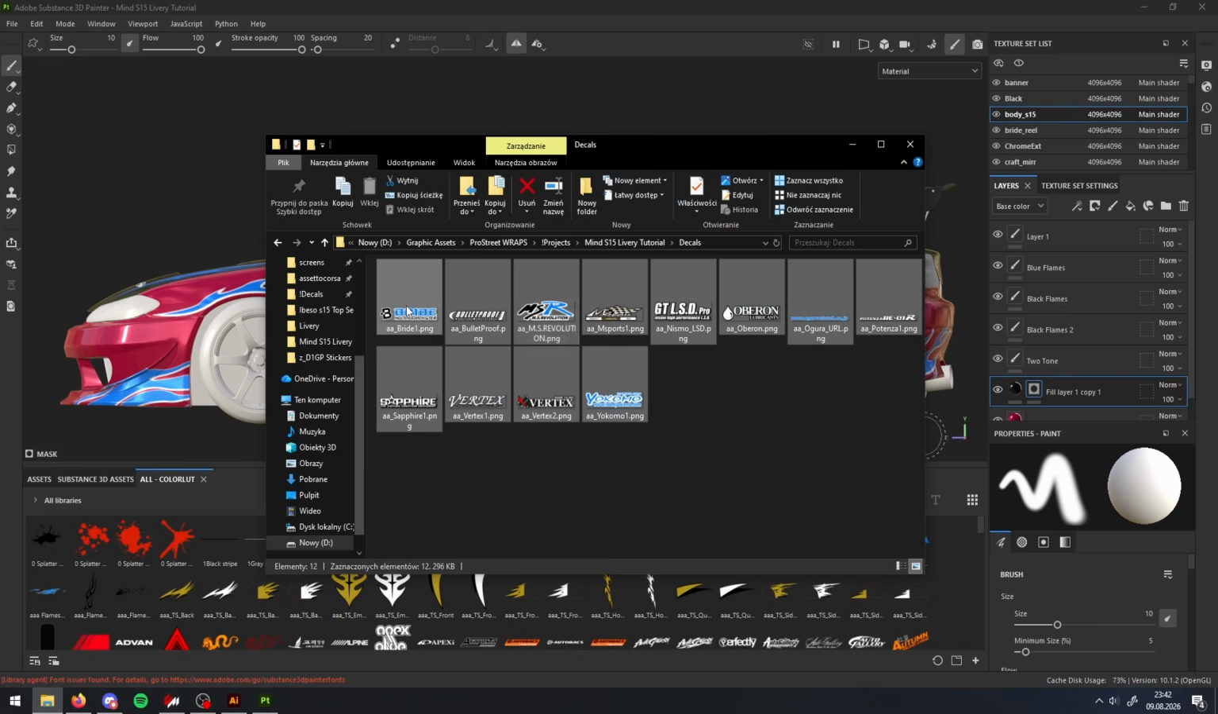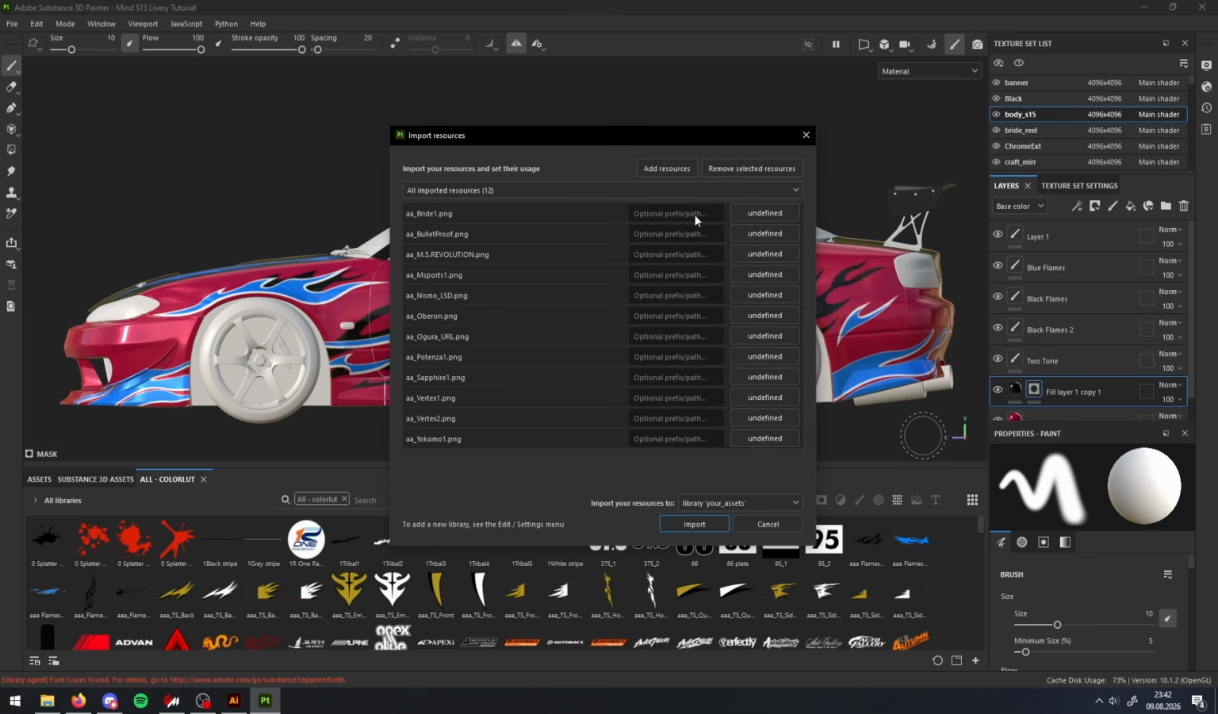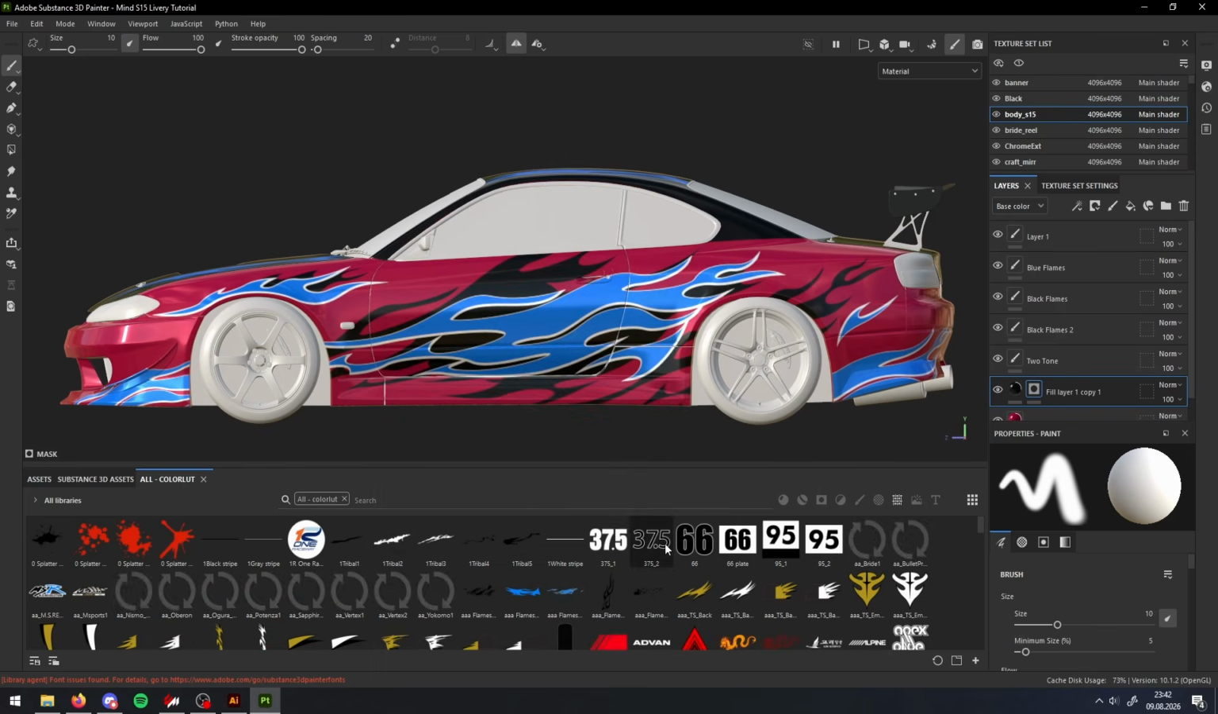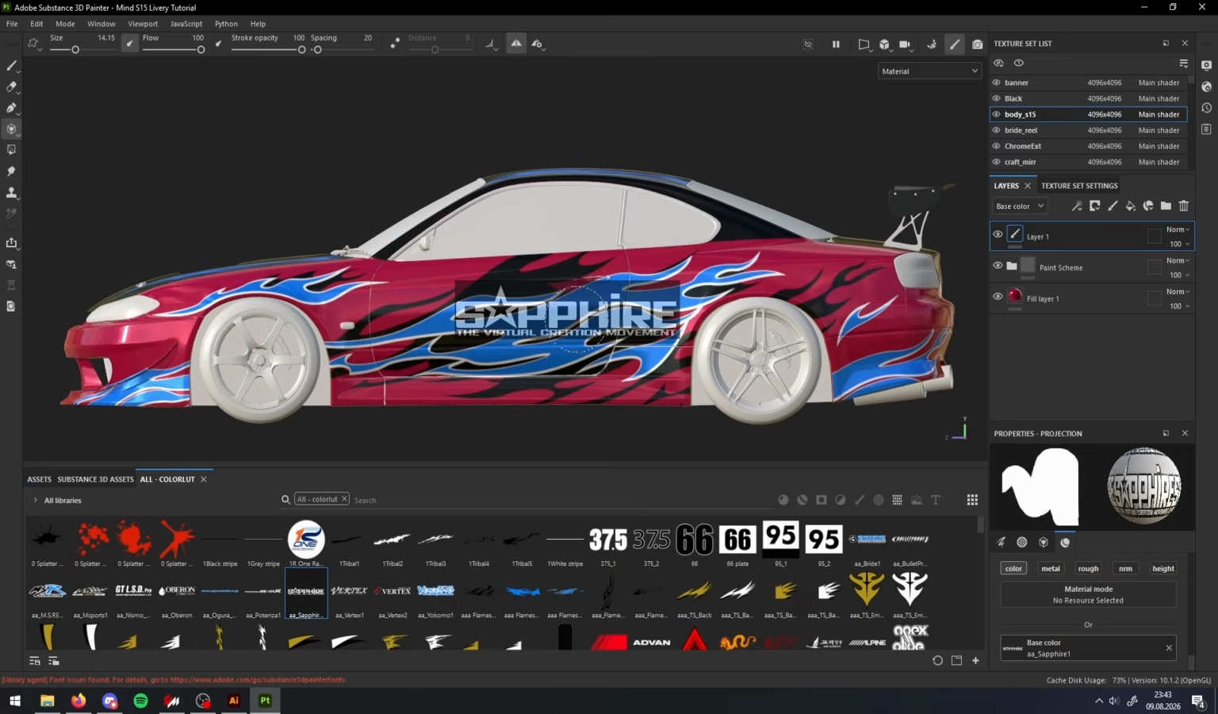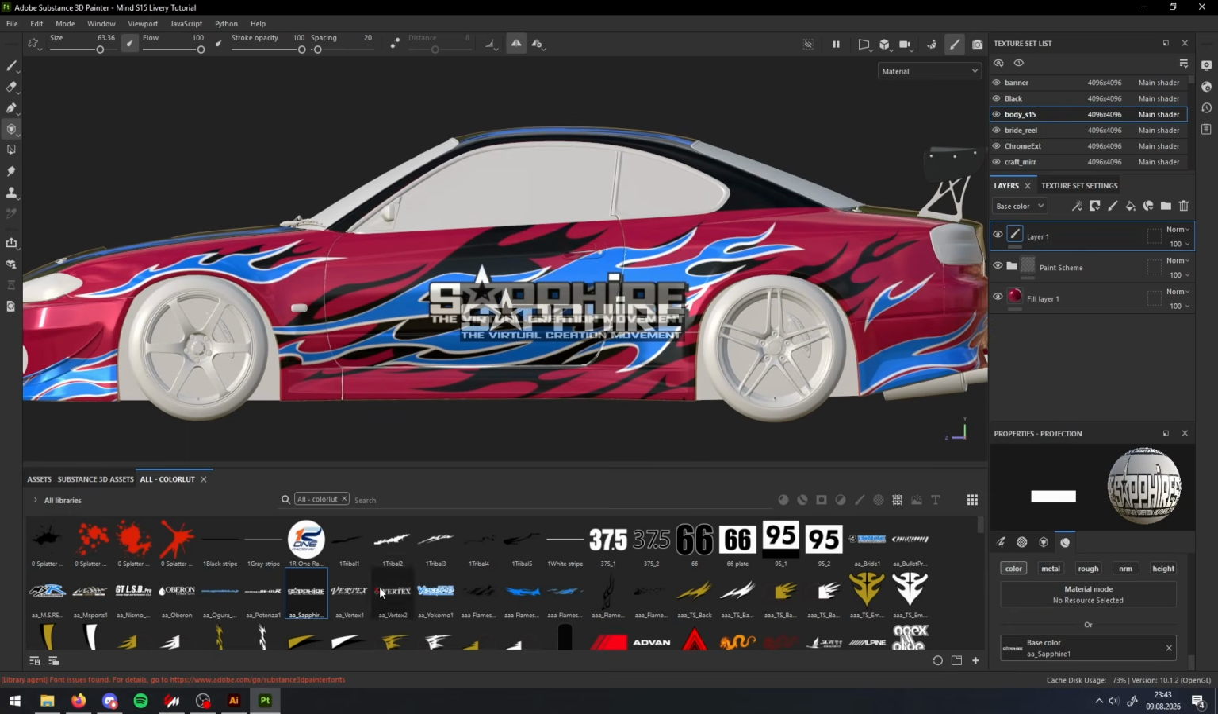Same as before, import the stickers, create a new layer, start applying them, and make sure that mirroring is on. Yes, stickers will be flipped on the other side this way, but this will help us maintain the placement.